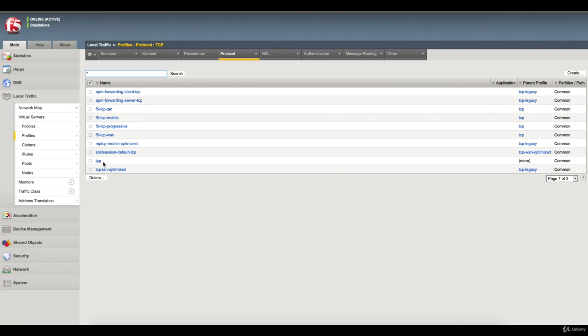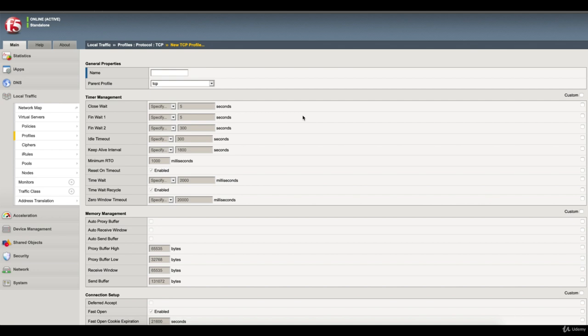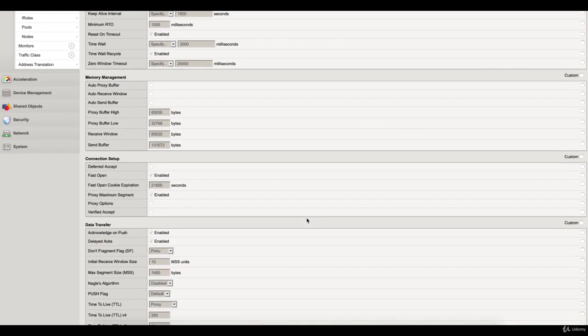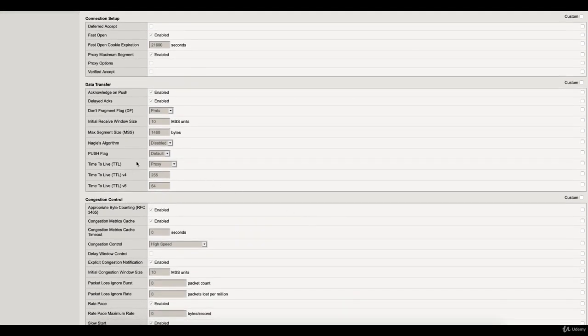There is a default TCP profile that ships with the device, and you can see that there are customized TCP profiles, TCP1. This is where the WAN optimization features are enabled, but this is beyond the course that we're doing now. Let's create a new profile, call it our TCP profile. The parent profile is TCP, so we inherit all the default configuration from the TCP profile. Now, what I wanted to change in this profile is time to live, for example.